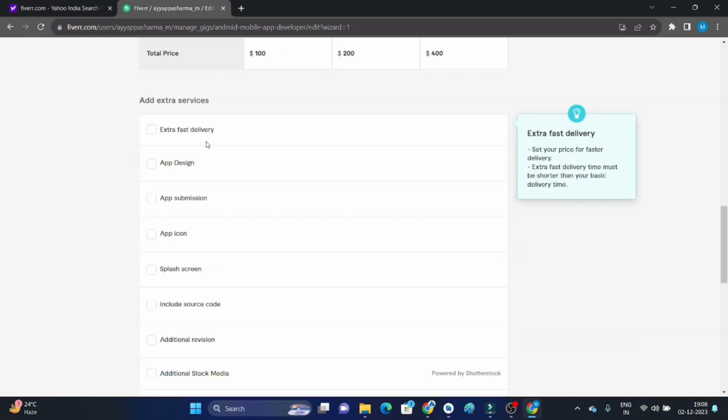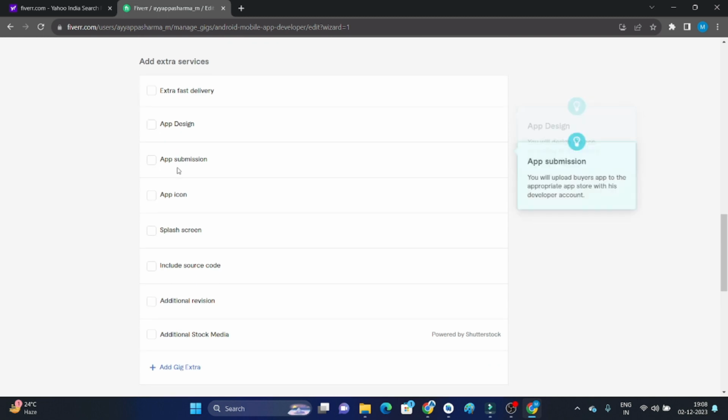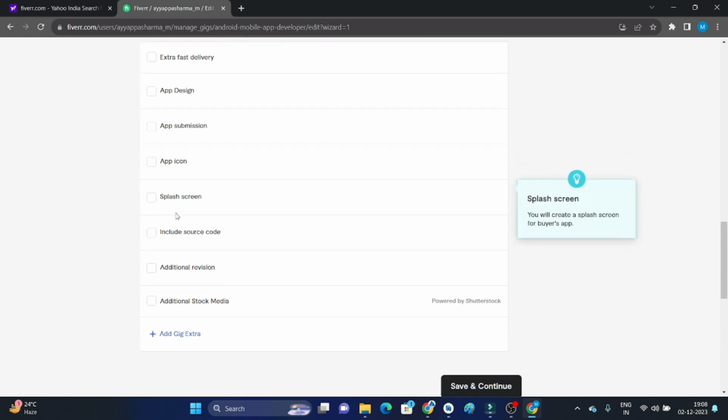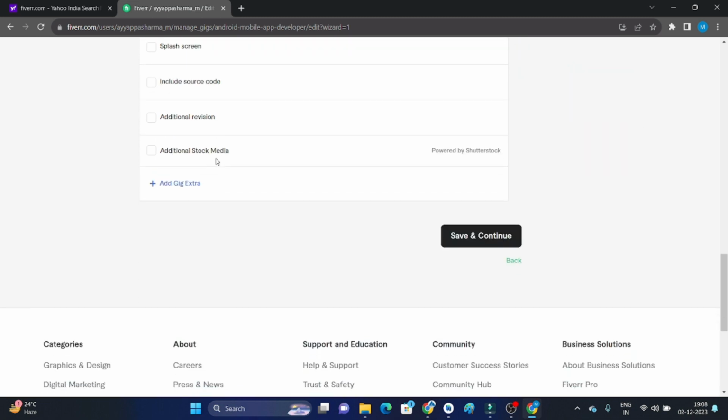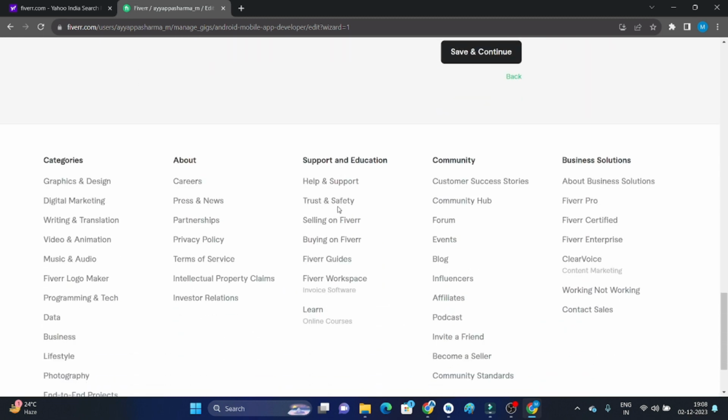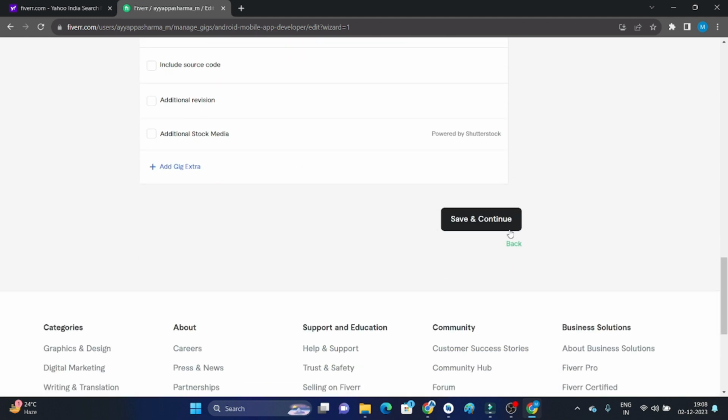So extra fast delivery, if they want to complete the project as early as possible, how much you charge extra, whether you do app designing, whether you do app submission, whether you do app icon, all these things you need to spend some time and give all the details. And you can also go for adding extra gig. So you can show up all your skills in this gig platform. Yeah, save and continue.